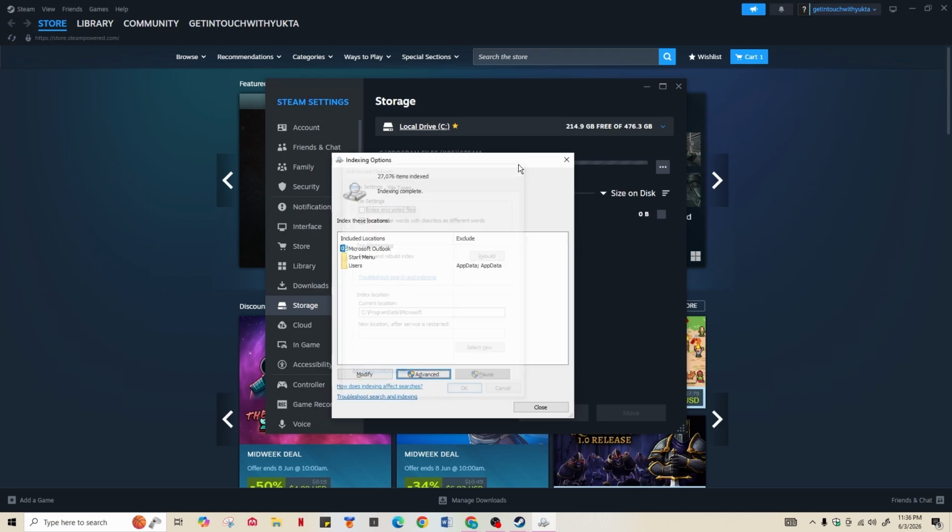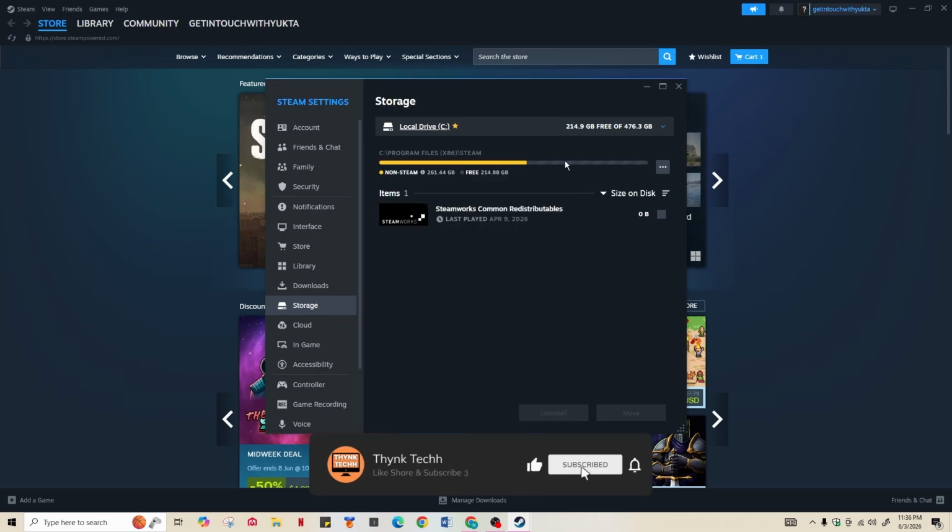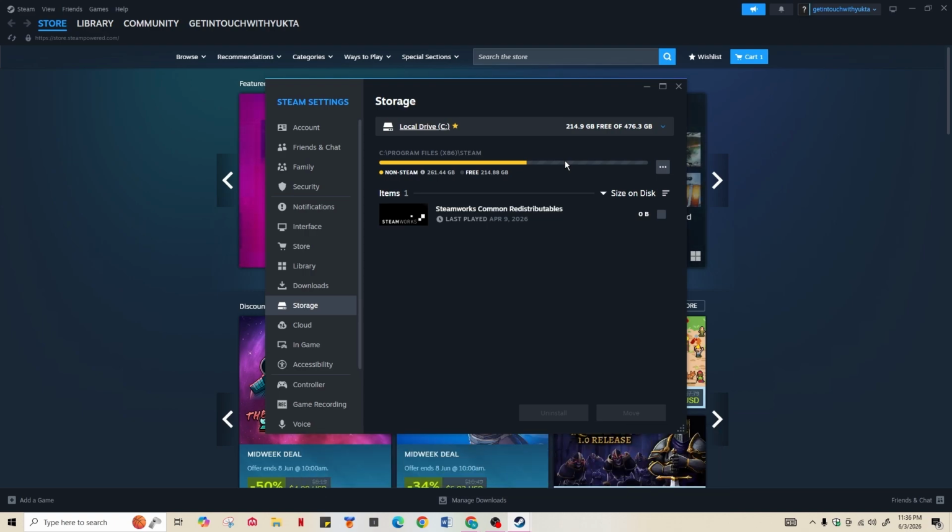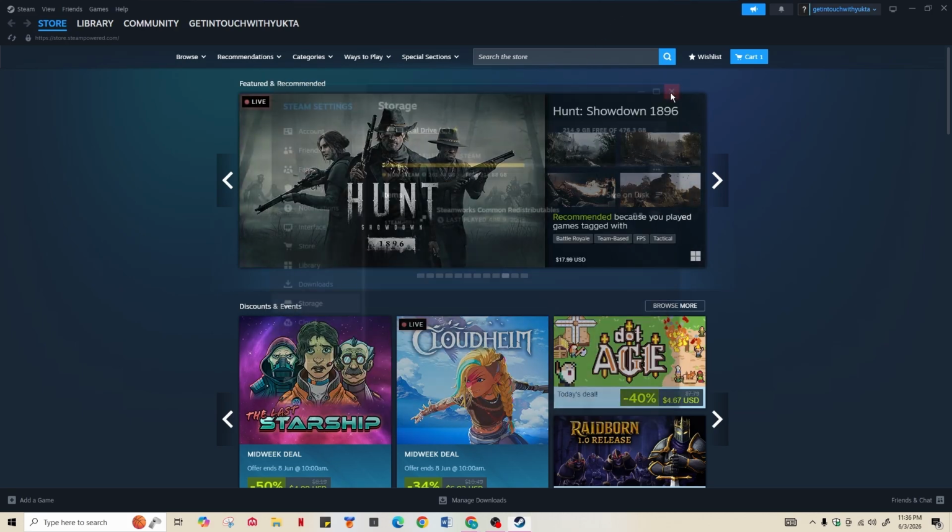The selected drive will now be added to the indexing options. Click on C drive or your Steam installation drive and then advanced again. Click on rebuild to rebuild the index for that specific drive. Confirm with OK and you'll be done.